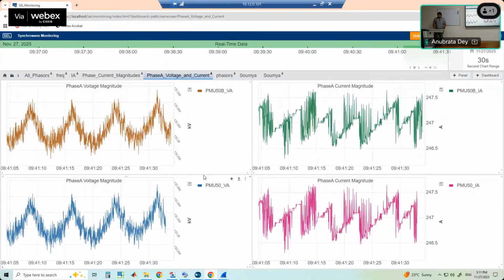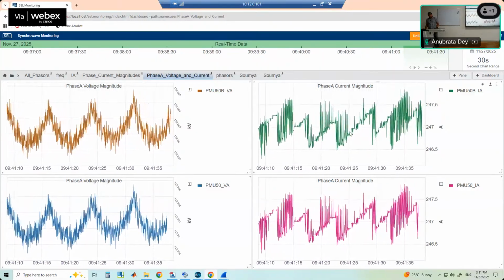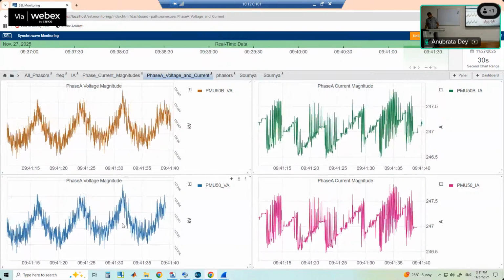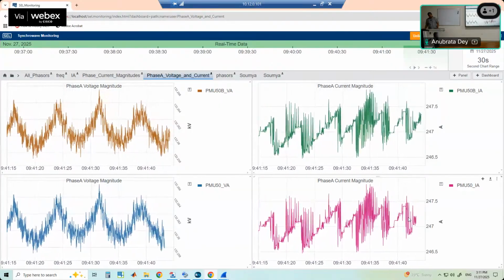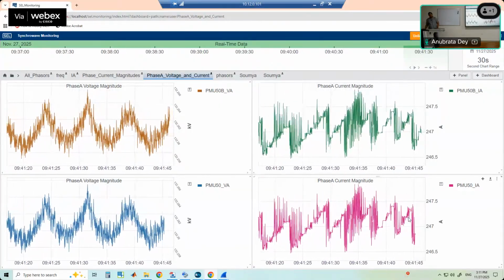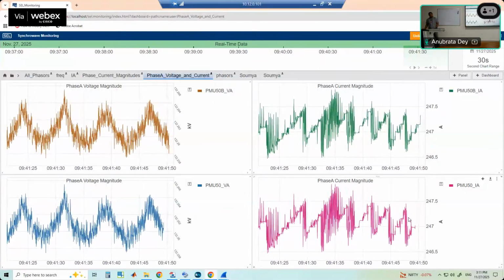Okay, so this setup we have seen. These are the waveforms: the top portions are what the PMU is sending and the bottom portions are what the PDC is receiving. Both are connected to a single switch. The PMU is connected to the switch and the PDC is also connected to the switch.